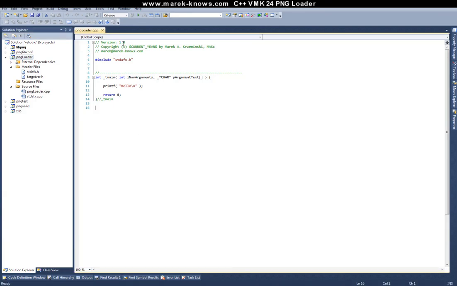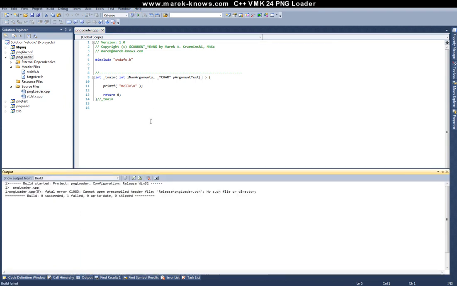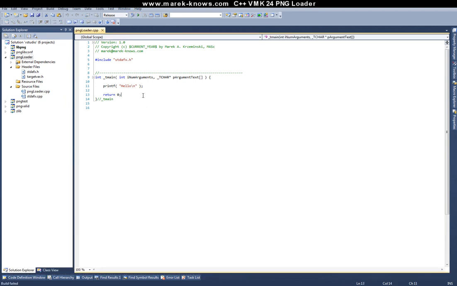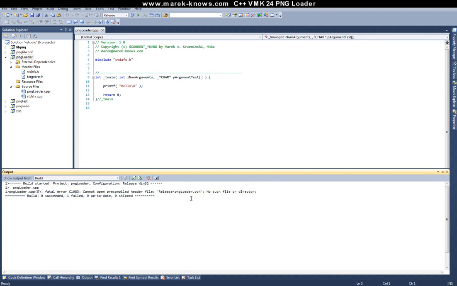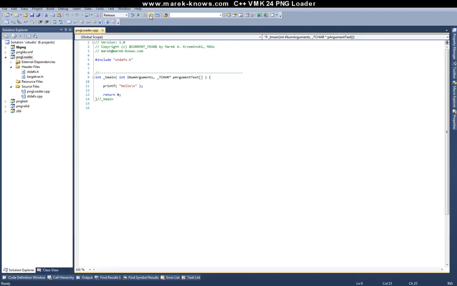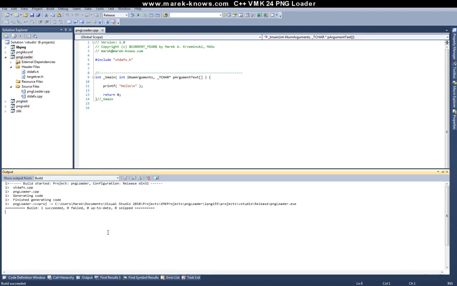Now, if we were just to compile this directly and run it, by default I have it set up here so that it's complaining it can't load precompiled headers. We do need to build this project first.